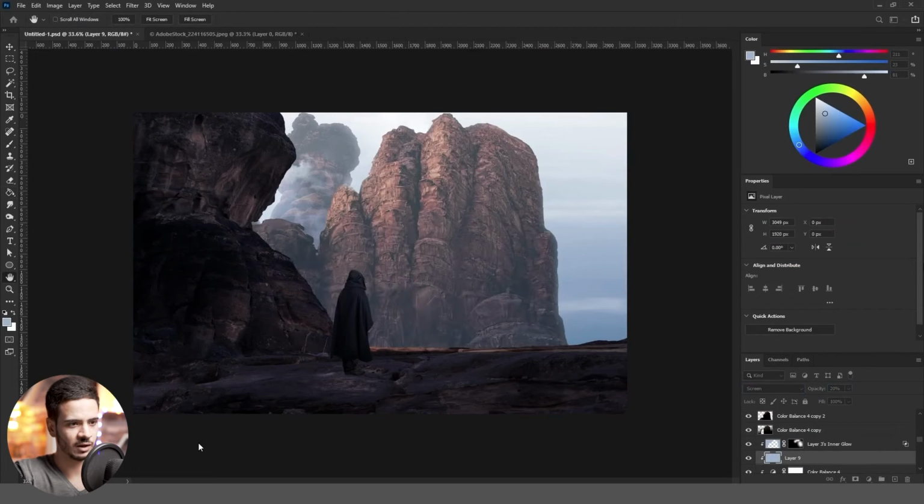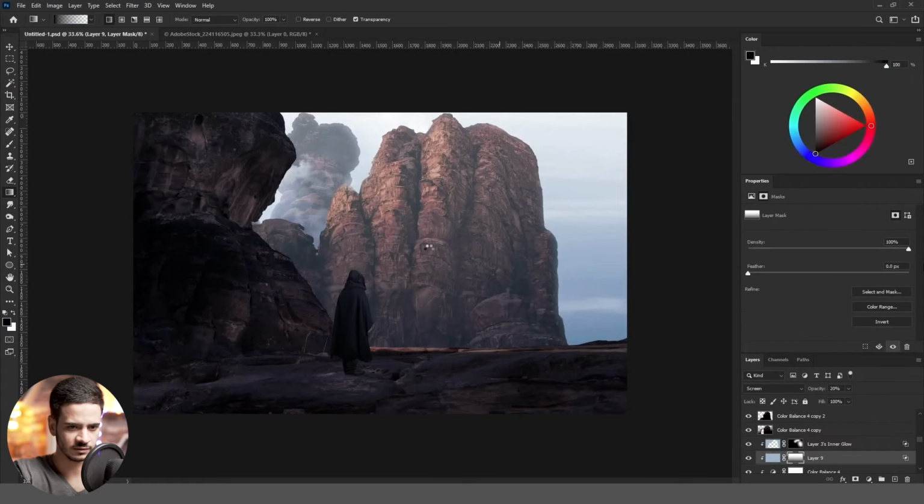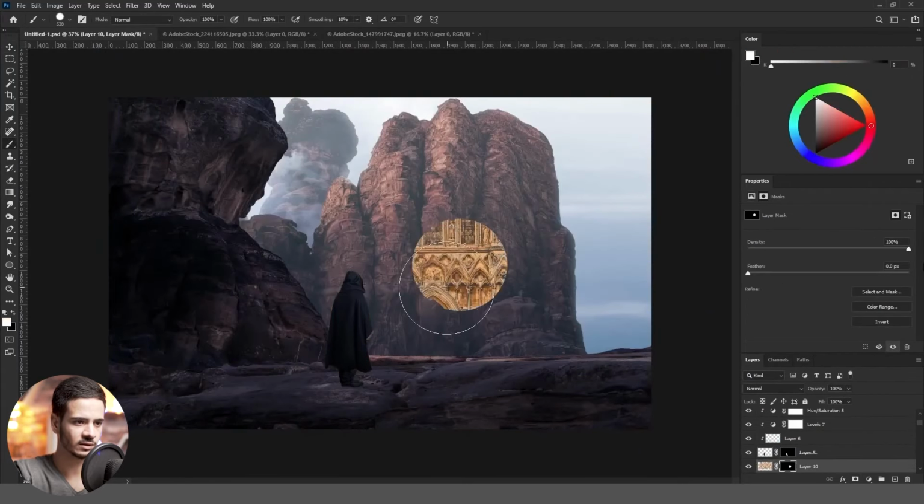Here I did the same with the mountain. I sampled from the sky in the back. I filled the layer with that color. I set the blender mode to screen and the opacity to 20. And I believe I changed the opacity. No, I didn't. Okay. Here I added this building texture that I got from an image. I just cut it by using the color range and then choosing the yellow color.